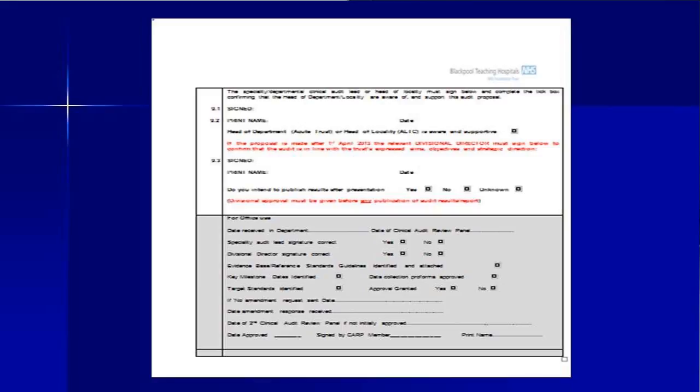The grey section at the bottom is for me to complete, indicating where you're up to with the process, whether your proposal has been accepted. If it has been accepted, then there will be an approval date and it will go on to the clinical audit work plan. If it hasn't been accepted, it will say why not and what date we contacted you, and then subsequently when it's finally signed off.